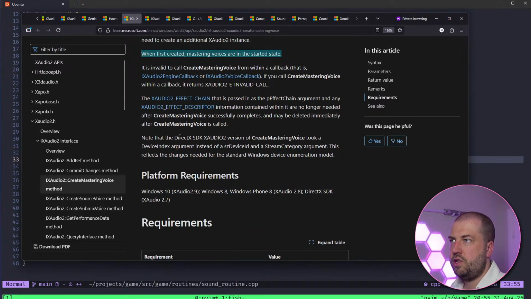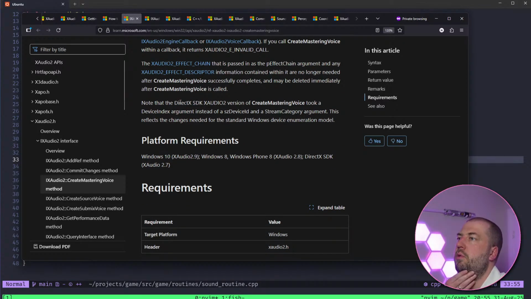It's interesting that it keeps mentioning the DirectX SDK XAudio2 version. So they must have two different implementations of this. It sounds like there's a DirectX implementation and maybe a COM implementation. I wonder if this is maybe for consoles. I don't know.